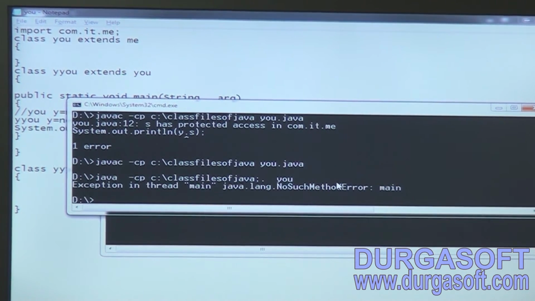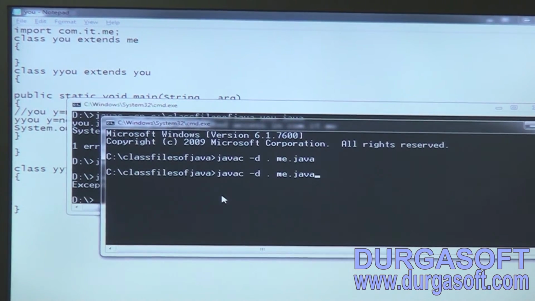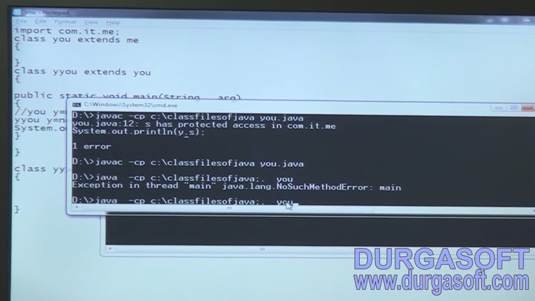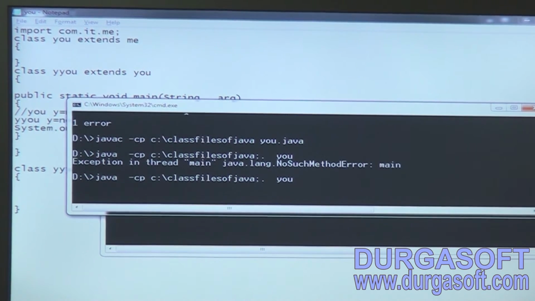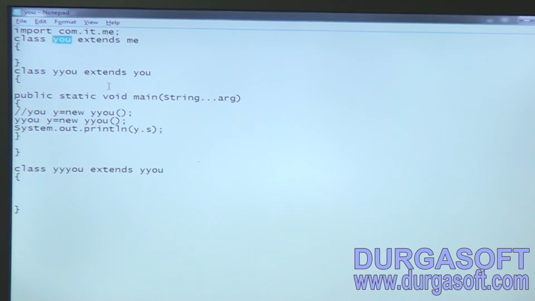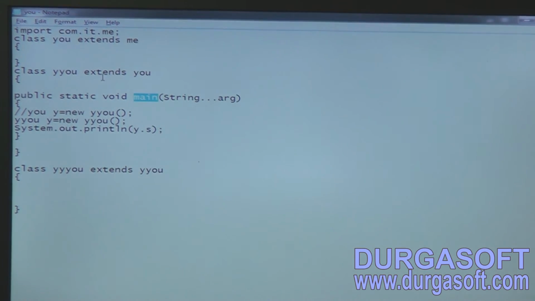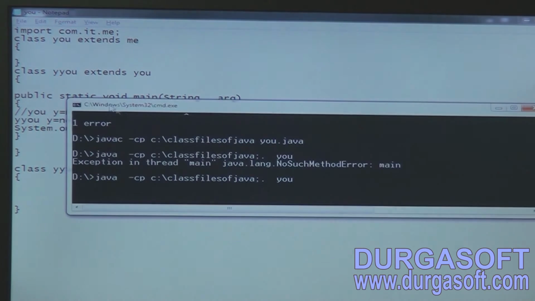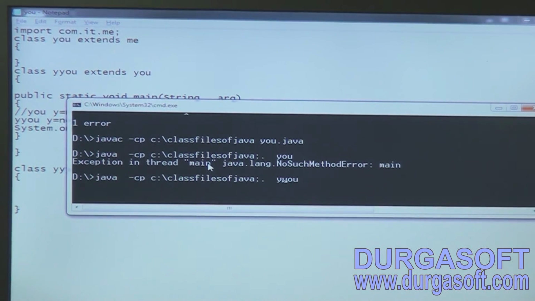What is this? No such method. Of course, one second. Yes. See here, I have put the class name U, but the main method is available currently in YU. So I have to put YU. Then only it will give the output to us. Observe. I am from me. Getting? I am from me.